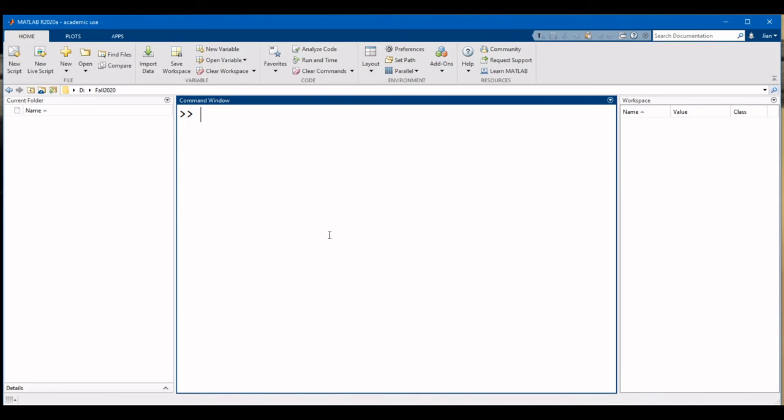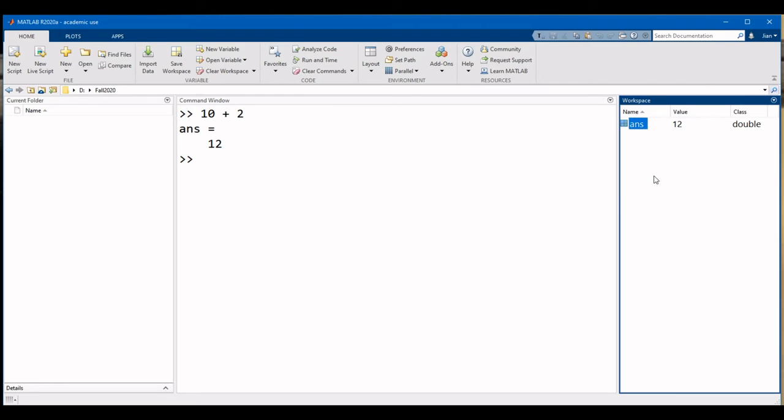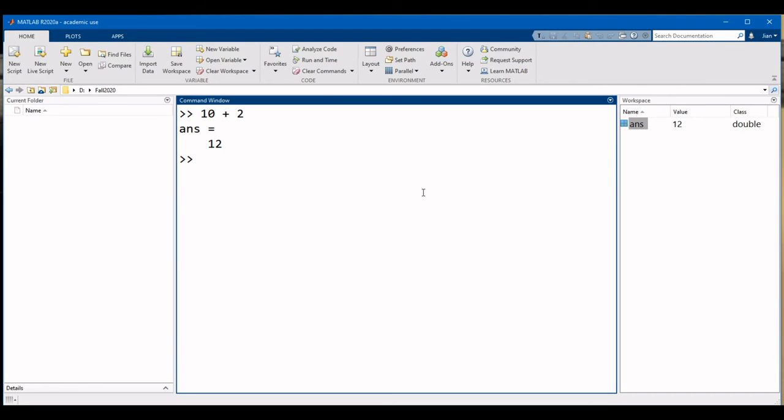In your command window, please type out 10 plus 2. When you hit the enter key, MATLAB will evaluate this expression and print out the answer 12. Notice that when we ran this command, MATLAB returned the resulting value in the variable ans, short for answer. MATLAB will use the ans variable whenever a command is run that produces an output, and that output is not explicitly assigned to a variable.